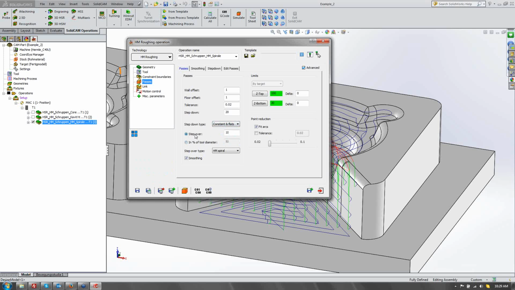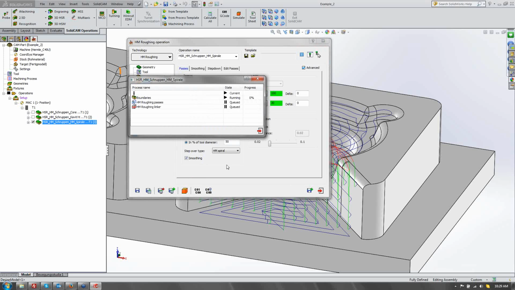About step over, you see this is a step over. We add here percent of the diameter like pocket, and in the step over type we have three options: core cavity and HM spiral. I show this option. If you ask me what's special in this operation, really this is the step down type. If I change to constant and we calculate now, I want to show what happened inside the part.